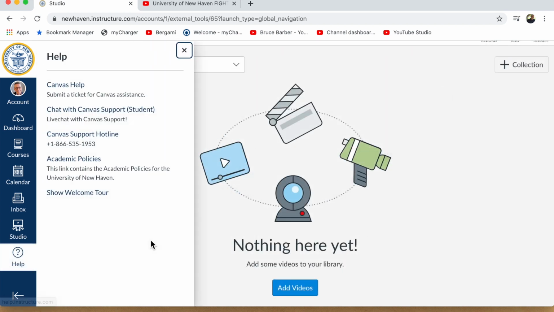And then closing out, this is really important, Canvas Help. So we encourage you, now that you've had this overview, roll up your sleeves and just have fun with it. You can see how simple Canvas is and how great it's going to be. But as you surf around, you've got a lot of resources here. You can submit a ticket for assistance with Canvas. You can chat with Canvas support. There's a Canvas support hotline if you want to go the old phone route.